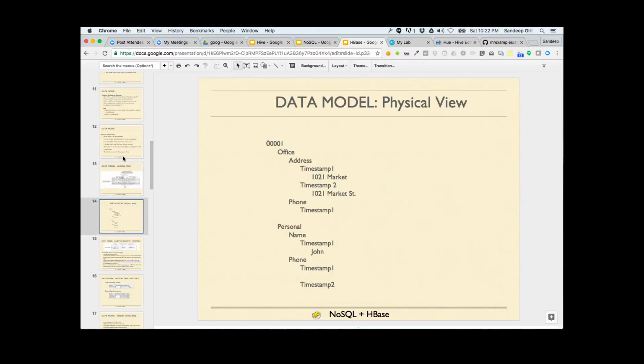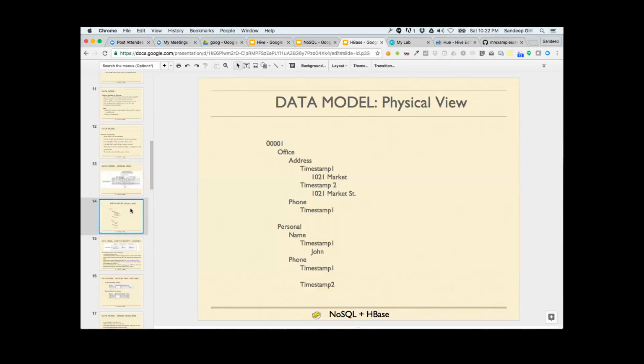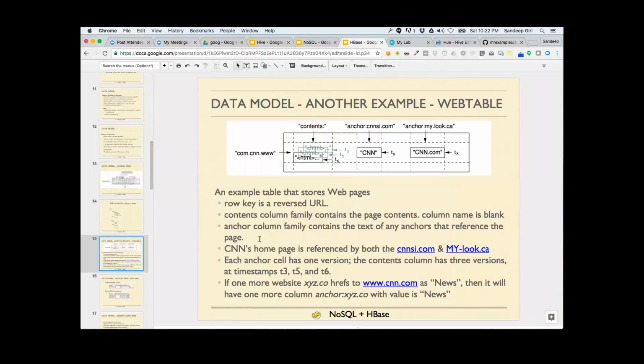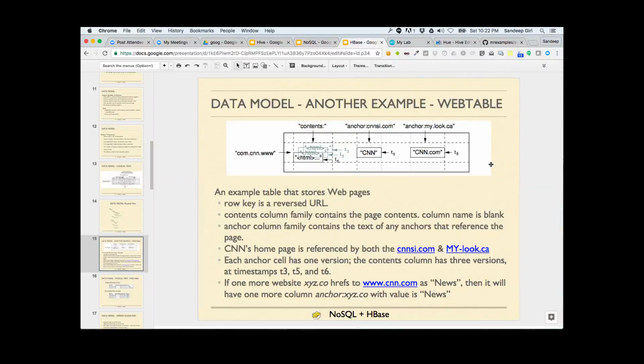You can take this as the logical view of the data. Under the hood, this is the physical view. There is a row key called 001 that contains the column family called office, then the column called address, and then various versions of a cell. I'll take you through one good example, and then this will make the idea of a table very clear to you.